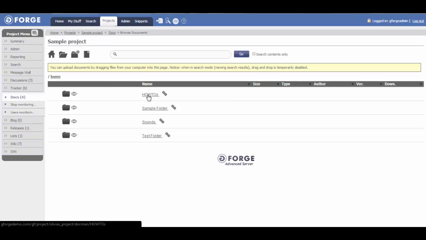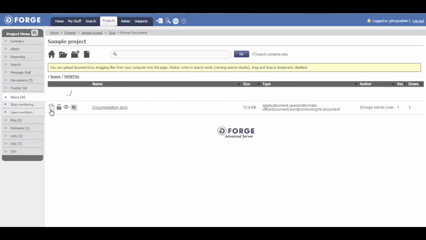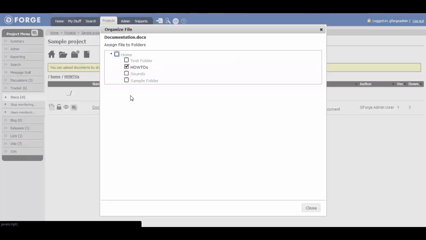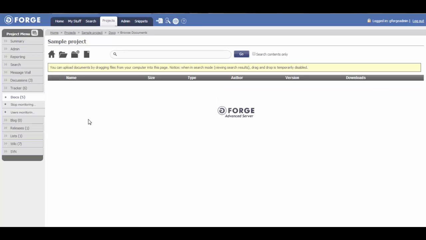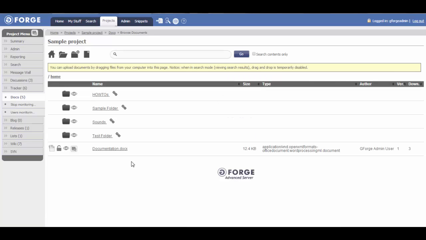If you want to organize a specific file, then if you right-click on the paper icon, you can click Organize File. From here, you can select multiple folders that you want the file to be located in. As you can see, this file is already in the How-Tos folder, but I can add it to the Test folder as well as to the Home folder. Then if I go back to the Home folder, I will be able to see this document in that folder.